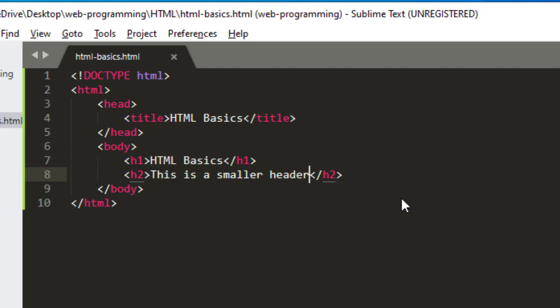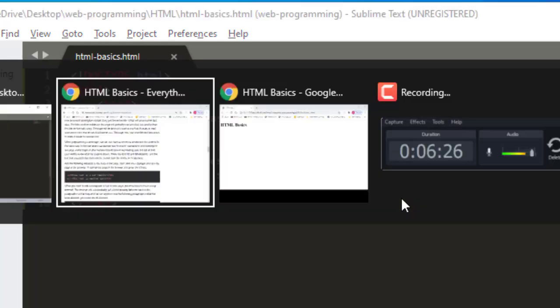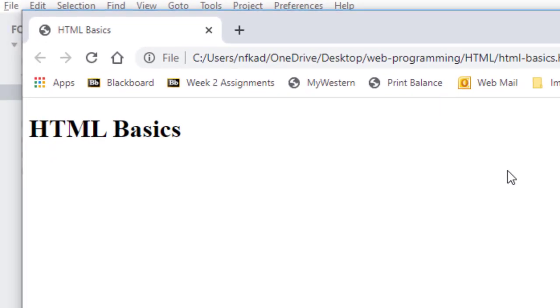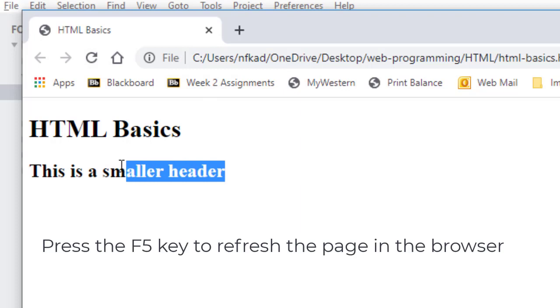So I'm going to press Control S to save everything, and then I'm going to Alt Tab over to the browser, and in the browser here I'm going to hit the refresh button. Now I can refresh the page like this by pressing this button here, or I can press the F5 key. So I'll press the F5 key here, and now you can see our page reloads, and here's our smaller header right here. There's our H2 element.